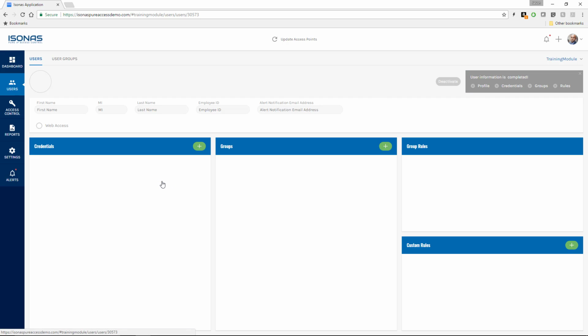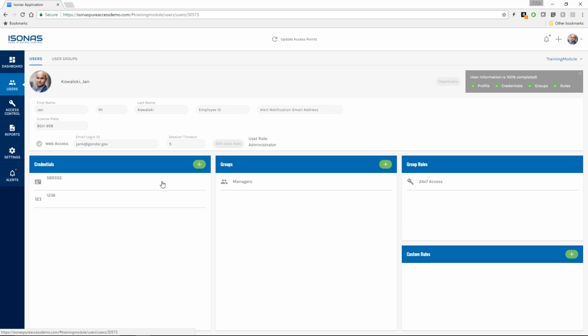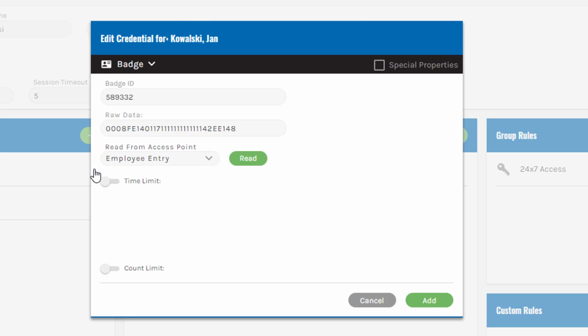We'll look at Jan's record here, and it says master credentials. So let's go ahead and highlight a credential by clicking on it and then click the gear icon to edit it. Up in the upper right hand corner, it says badge special properties. If we set this to a master credential, then this specific credential, not all credentials under Jan, will be able to work in a master lockdown scenario. If we set this to master credential, then this credential and this credential only will work during a lockdown scenario as long as Jan would normally have access to that door.